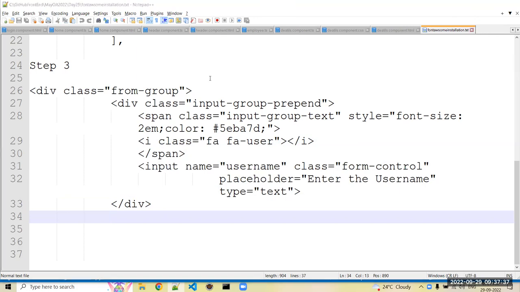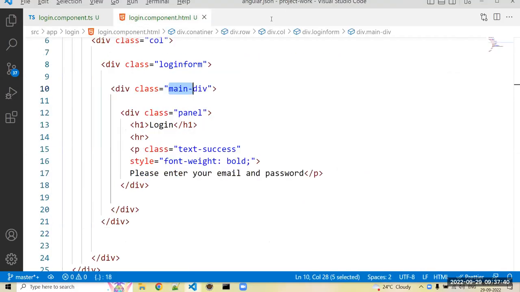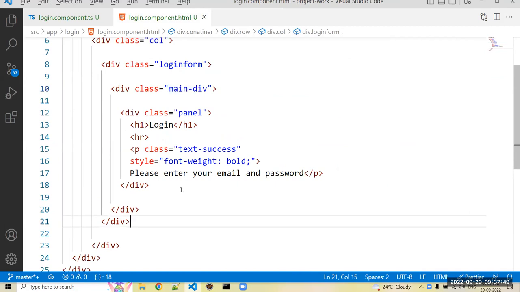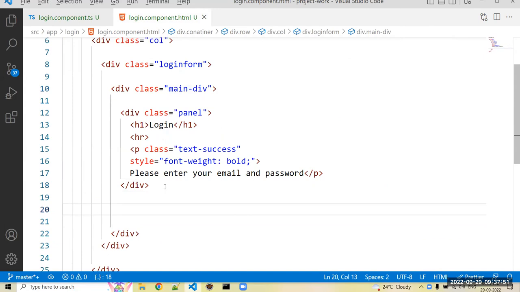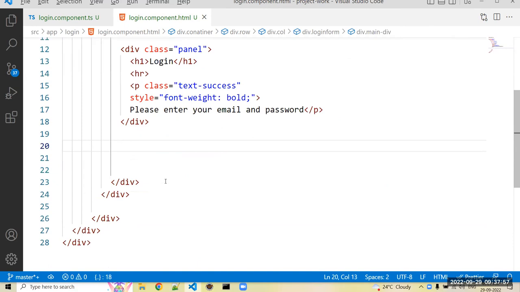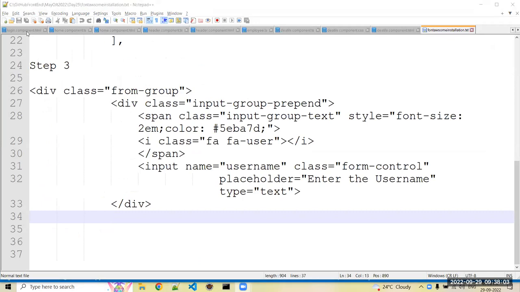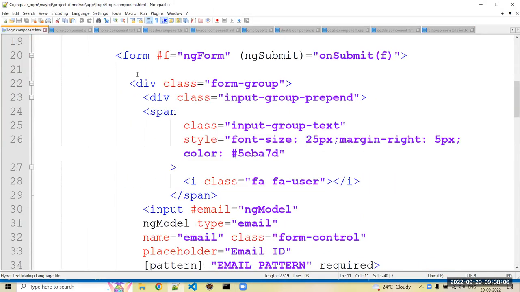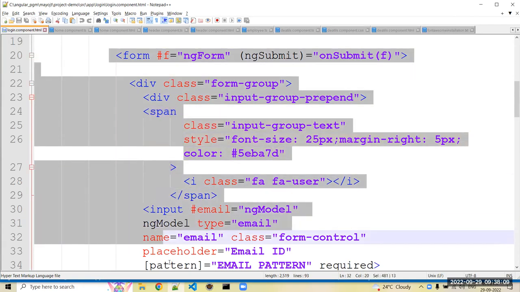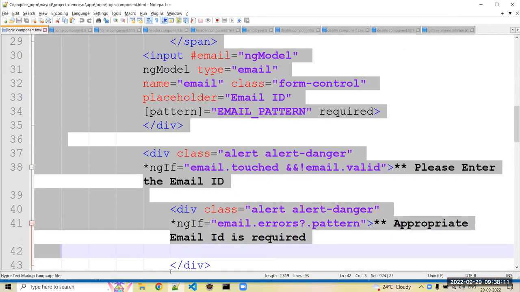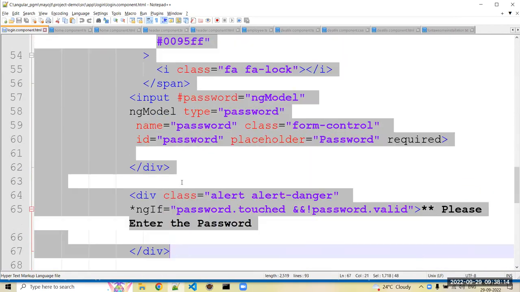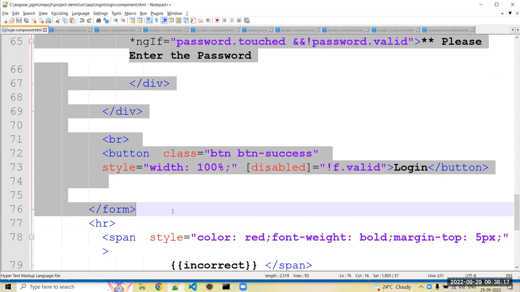Now for that, in your login HTML, we have to use that approach. Okay, now here, just add your login form. So I'm just copying those things to save our time. I just copy those things into the form tag, up to this point.